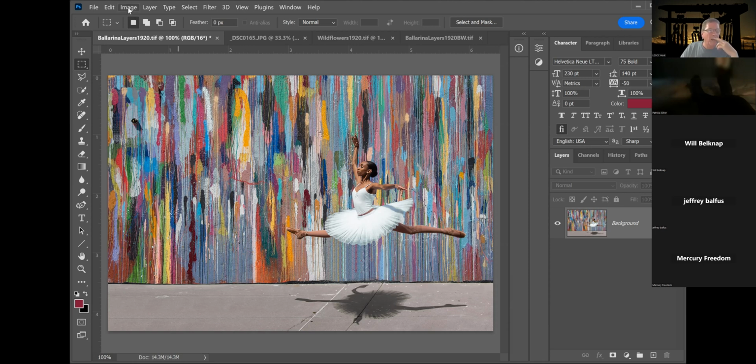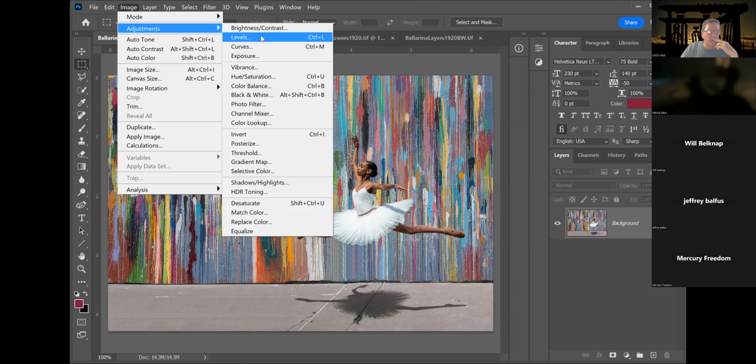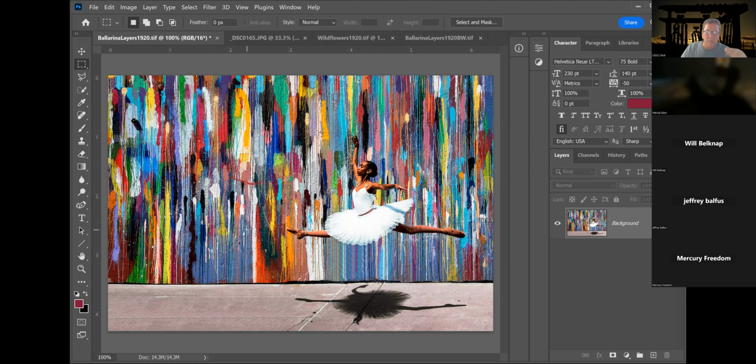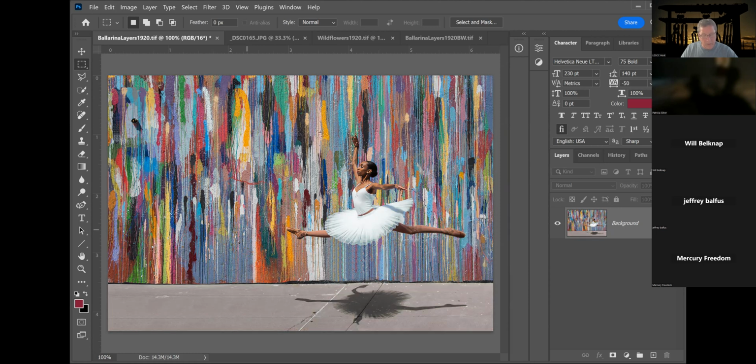Now, if you go back here, I've been going down the adjustments list and I got all the way down to Replace Color and Equalize. You don't want to do that. That gives us kind of a stupid effect. I'll click on it just so you can see, but it blows out everything. So Control Z or Command Z and get out of it.